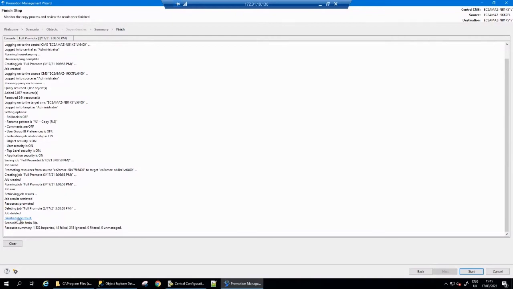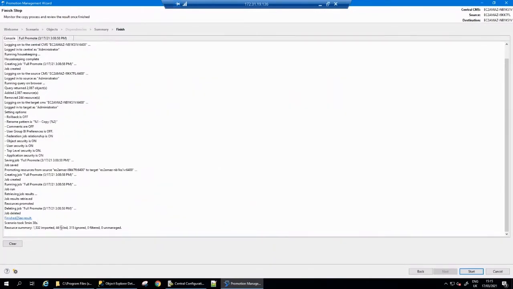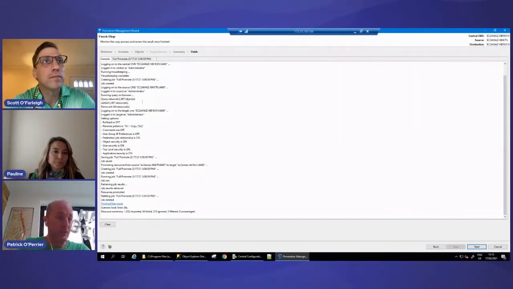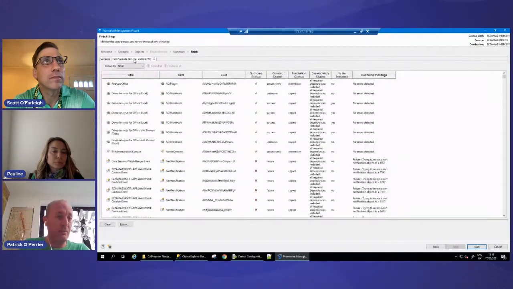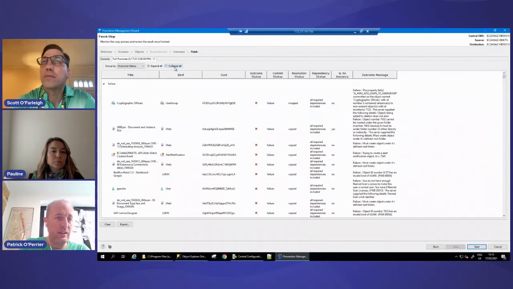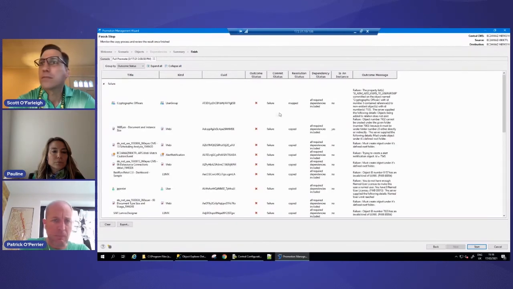Of course. Now have a look at the result. How many errors were there? There were 42 failed objects. Now, failed objects doesn't mean that my migration failed. It just means that some objects did not migrate, and we need to have a look at why. So if I group by here, I can go to the outcome status. I like to collapse all, and we see failure, ignored, and success. So if I open failure, I have these objects that didn't work, and there's an explanation.